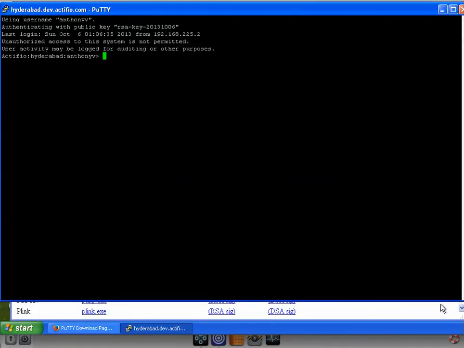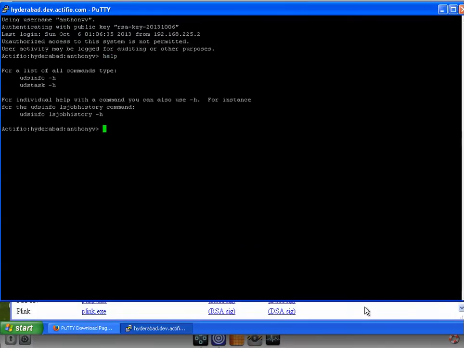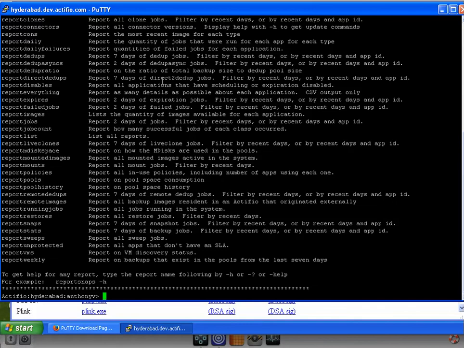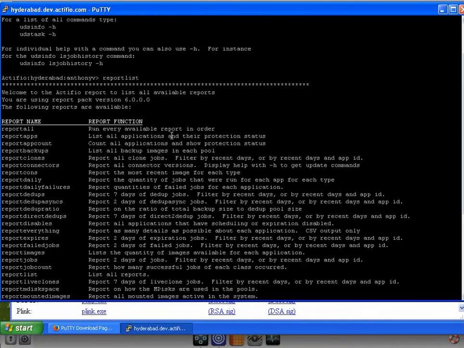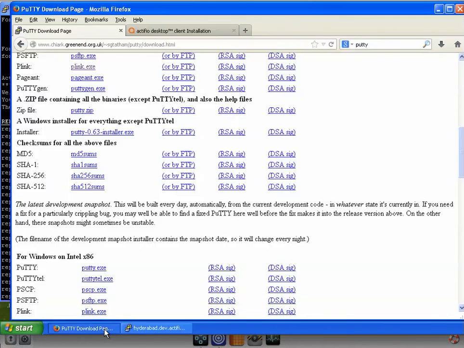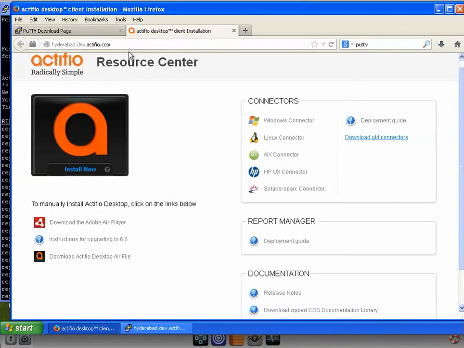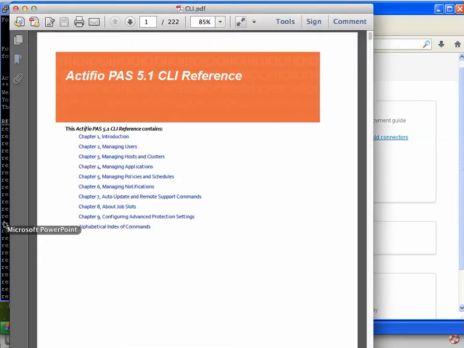Now, obviously you're thinking, well, now what? I could type help, and help will tell me the two standard commands, UDS info and UDS task, that I can run. I could also do report list, which shows me the simple Actifio report generator. It's a community-driven tool to create on-demand reports. If I'm still confused about what to do, the best thing to do is to go to the web page, the resource center. If you point your browser directly at the Actifio cluster IP address, get the zipped copy data storage documentation library, open up the CLI guide, and you can see here is the 5.1 CLI reference, and it's got great information on how to use the command line interface.